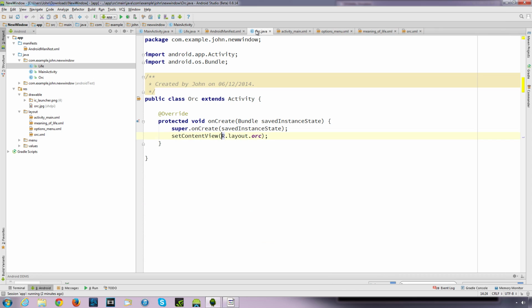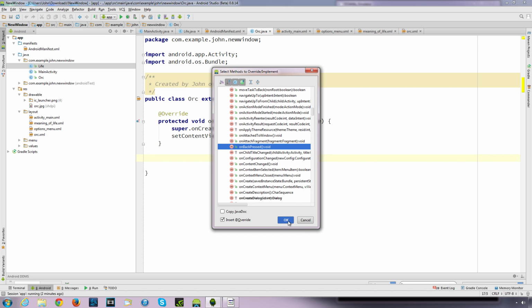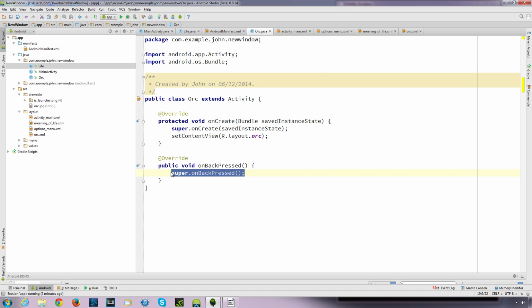If we go to org Java file, and if we right click and generate override methods, we get the onBackPressed. There we go, onBackPressed. We delete this, which finishes our activity. So when the back button is pressed, this method runs, and at the moment it won't actually do anything.